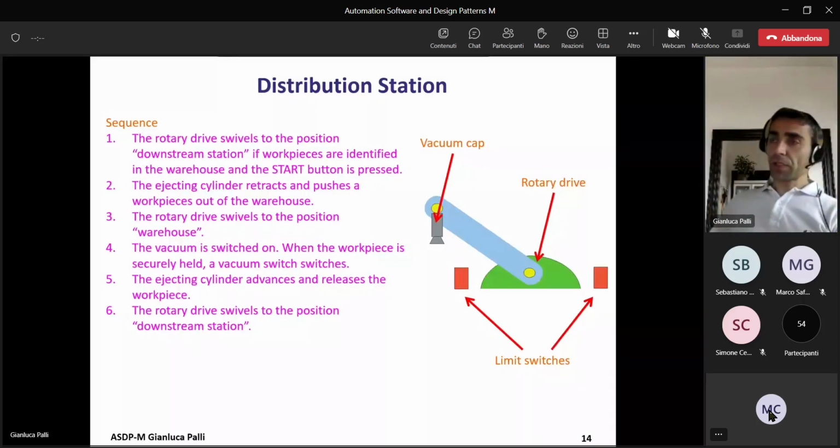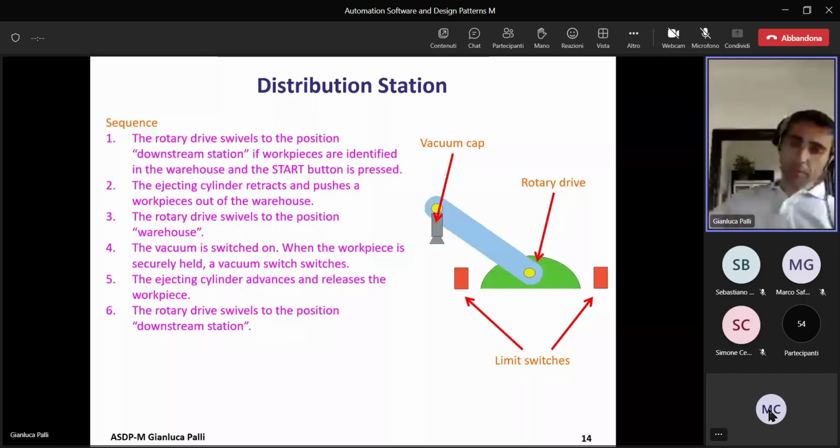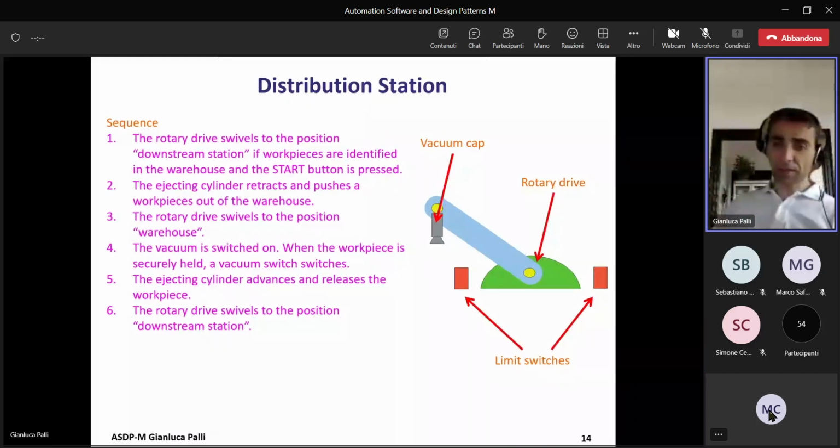Note that here the ejection cylinder is moved back after the arm has already taken the body with the vacuum. This is not mandatory, but it is suggested because the risk is that if you move back the ejection cylinder before the arm, when the arm goes down, because the motion is not controlled, this being a generic device, you have no control on the motion of the arm.